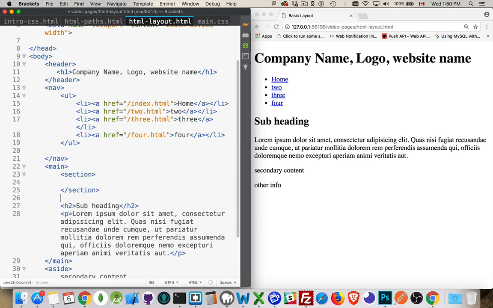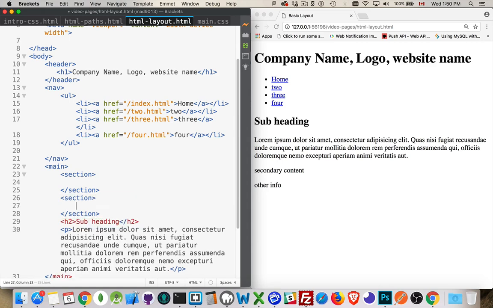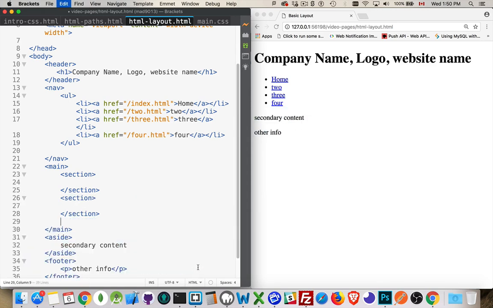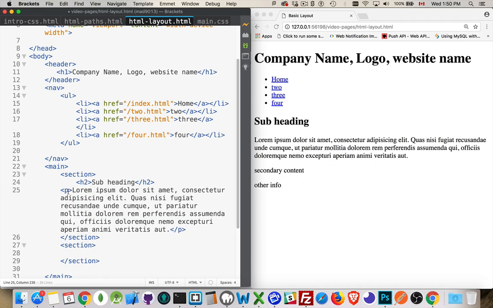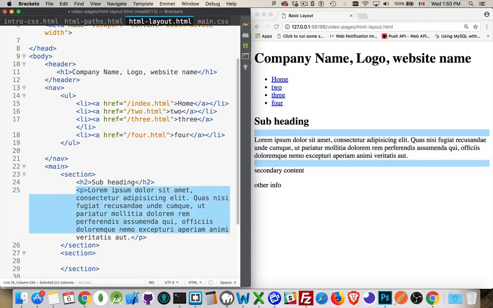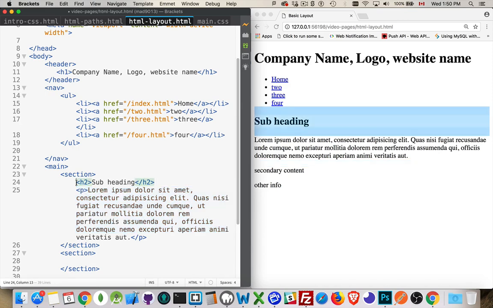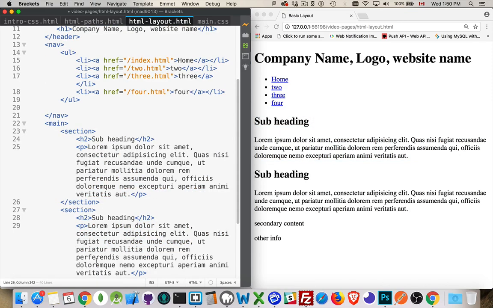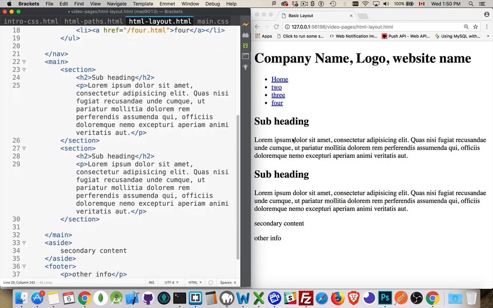So we can have multiple sections inside of here. We can give them IDs to differentiate them if we want. So I can come in here like this. So here's one section. Here's another section. Both of these sections are inside my main area.